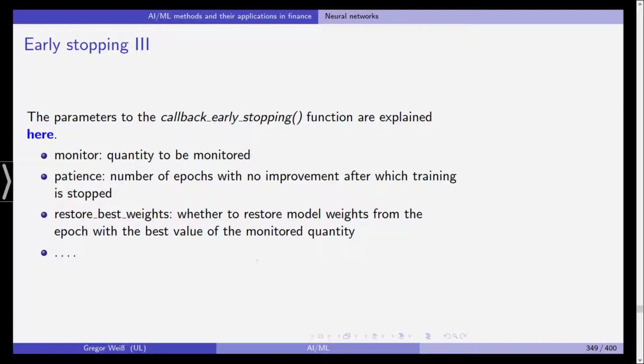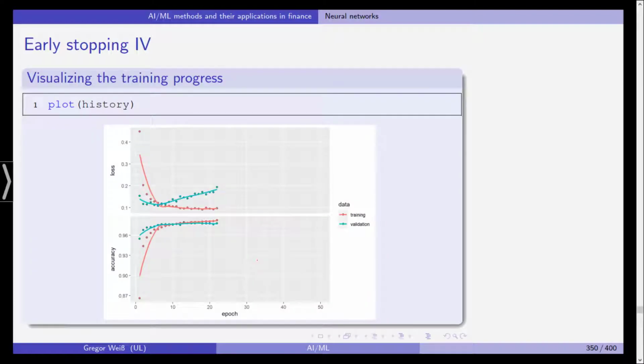Monitor is the quantity that needs to be monitored, in this case the accuracy. Patience, the number of epochs with no improvement after which training is stopped. And restore best weights is the option whether we should restore model weights from the epoch with the best value of the monitored quantity, or if we should stop, let's say, the patience number of epochs after we've stopped. So these are the parameters. And this is the training process.